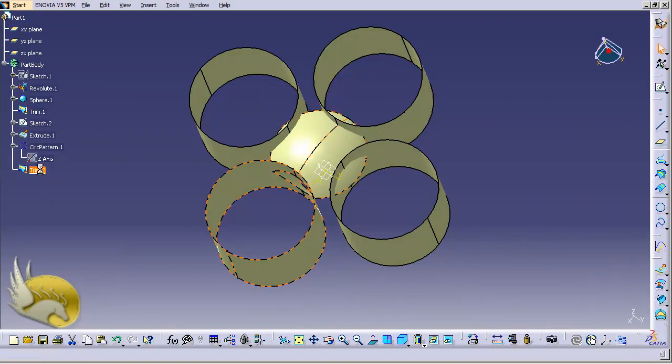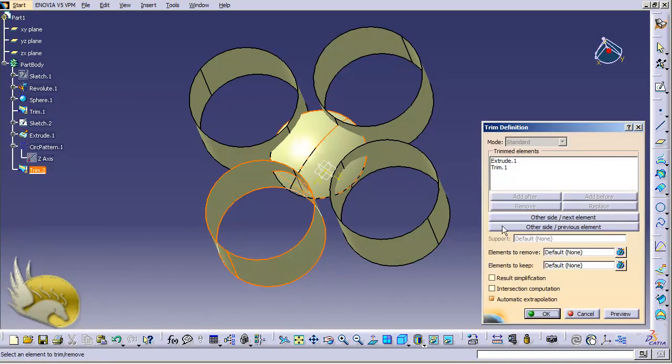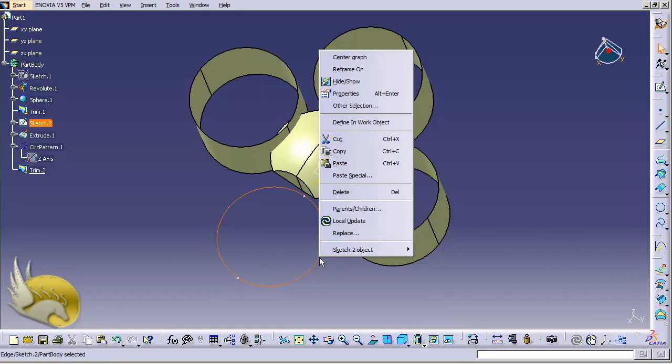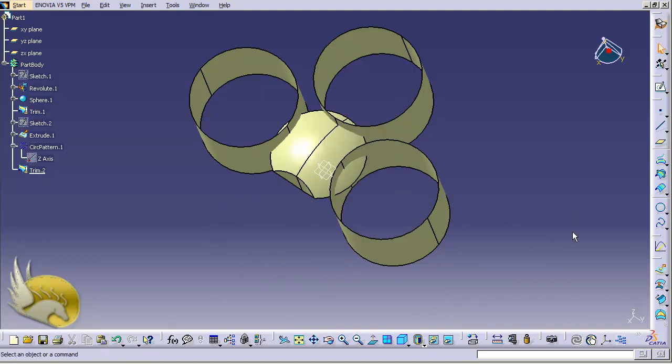Let's select the other side. I want to have other side of this extrude. So I click on this. Now I click on OK. That's exactly what I want. Let's hide this sketch. I don't want to see this.